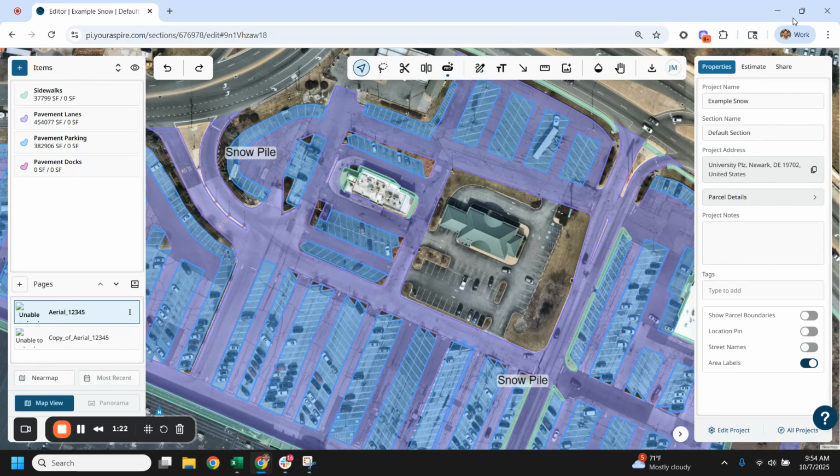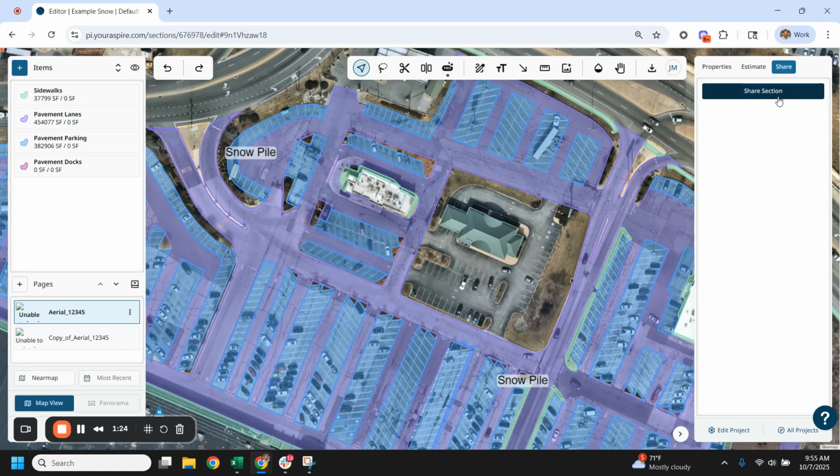And then you can share out the project with a share link here or download the map itself as a PDF or even as a section report.